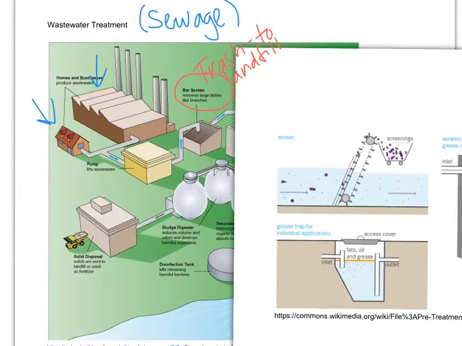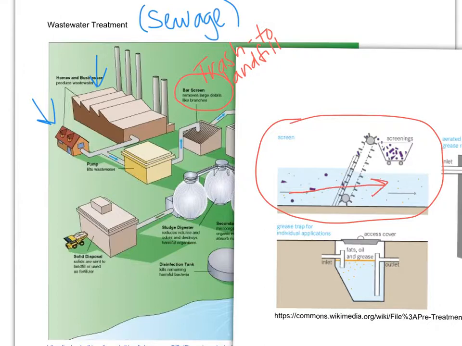So the picture right here shows the screen and the trash that gets caught. Water flows through it, but trash gets caught and ends up in here. And so large pieces, leaves, twigs, toilet paper that's not dissolved. A lot of toilet paper dissolves, but a lot does not. That all gets caught in the screen and then again sent to the landfill.